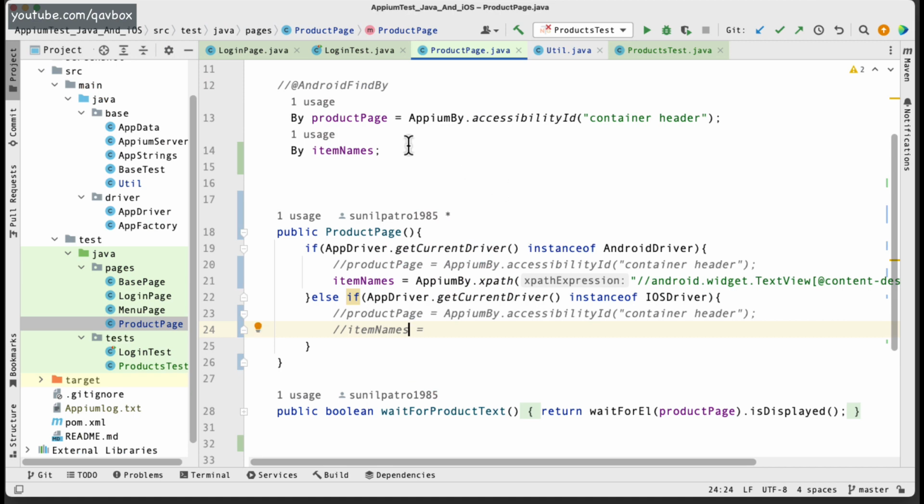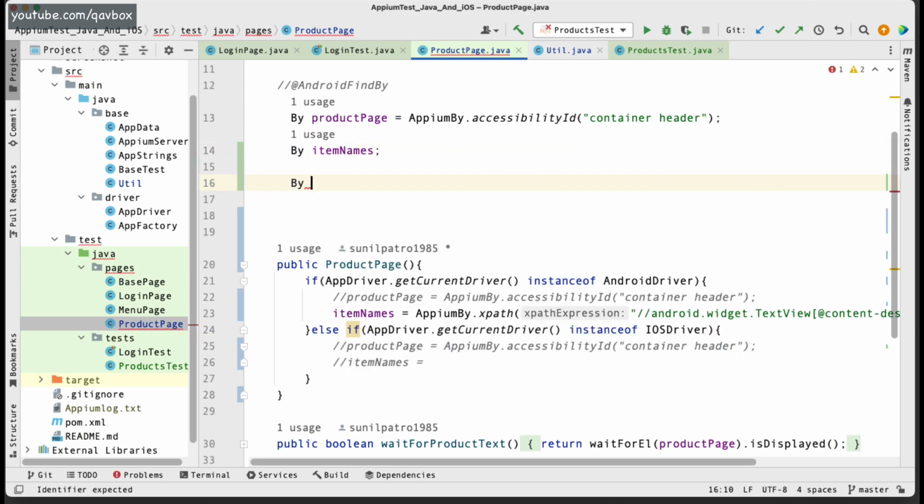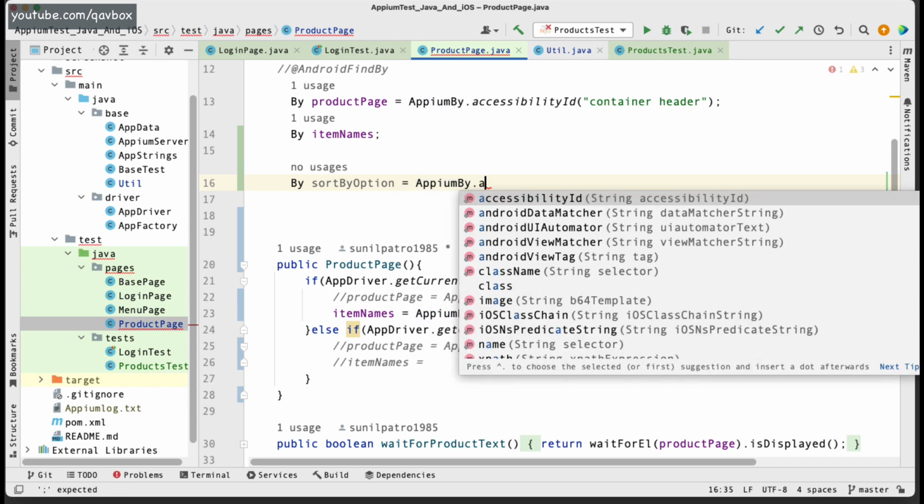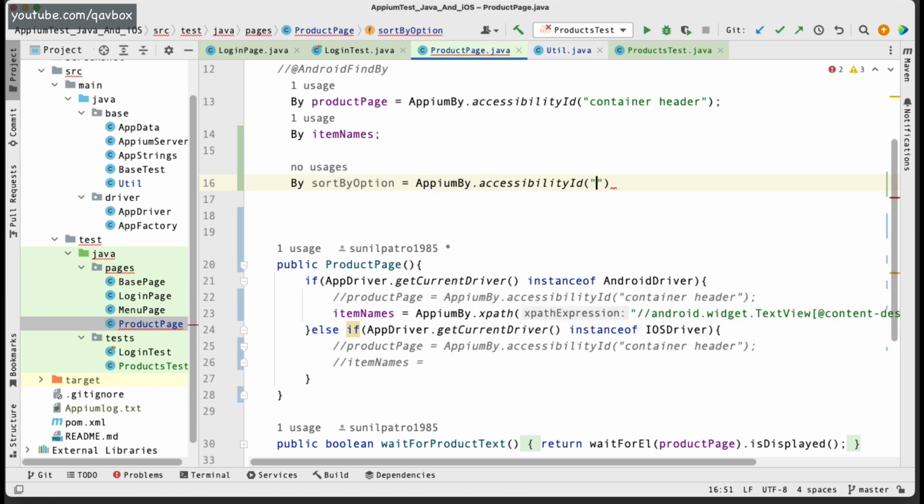So accessibility ID means that I can use it for both Android and iOS. So I will be adding here. I'll give some name as sort by option equal to AppiumBy.accessibilityId, and that should be sort button. It should be small letters. Yeah, everything is small letters. Now like this I can use it.